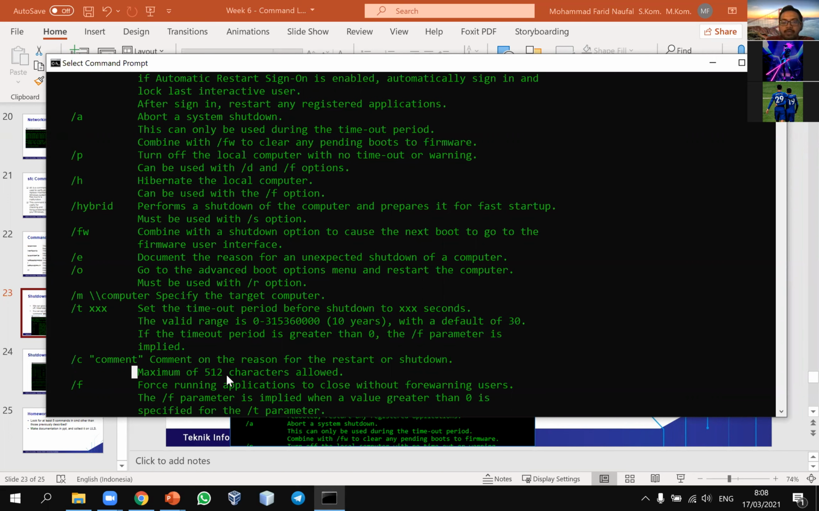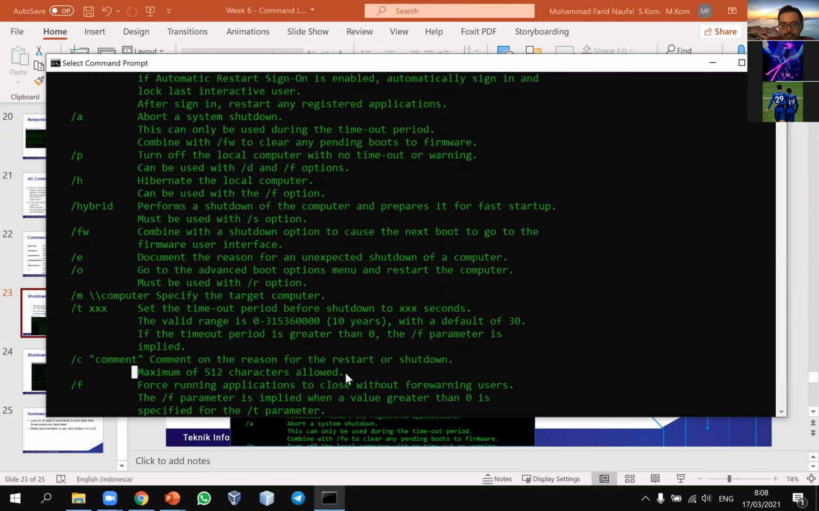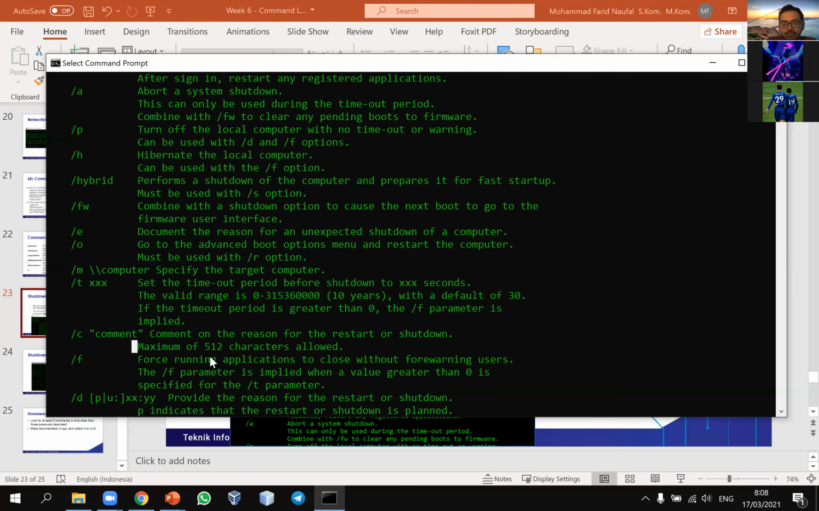And the maximum characters for the comment is 512 characters allowed, right? So the message doesn't need to be long, I think. Windows just gives a maximum of only 512 characters.